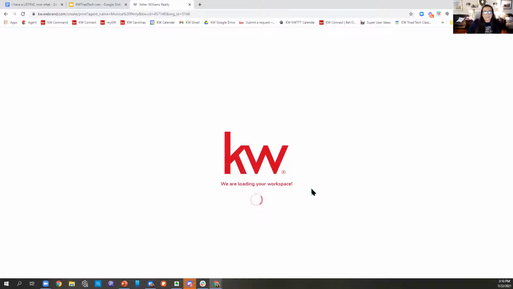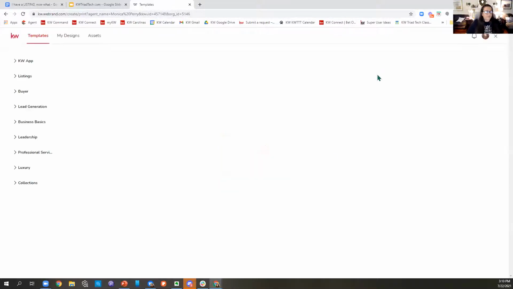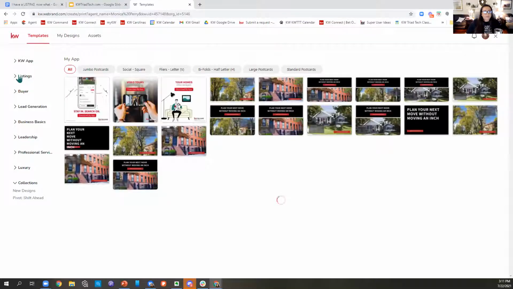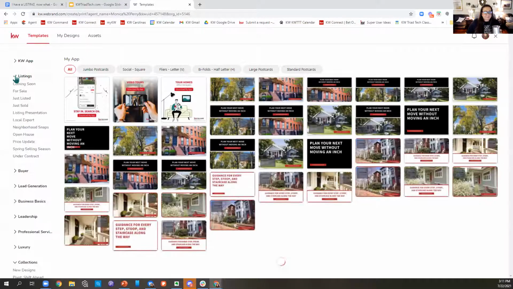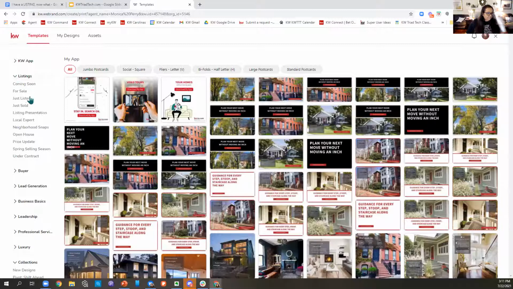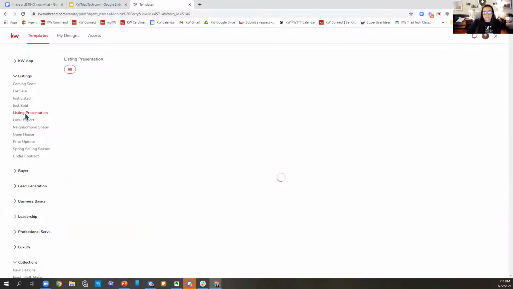Once we make it into our designs platform, give that a second to load. We're going to come over to the left-hand side and expand listings and slide down to this listing presentation. So again, we went into designs, we clicked the teal create a design button in the right upper corner. We chose print. And once we got into the designs platform, we expanded listings on the left, and we're going to listing presentations.